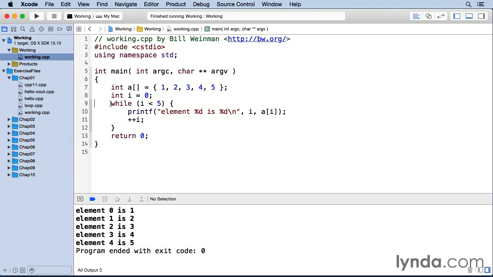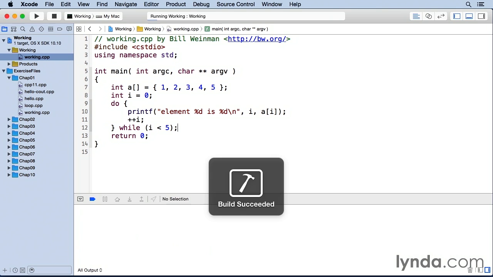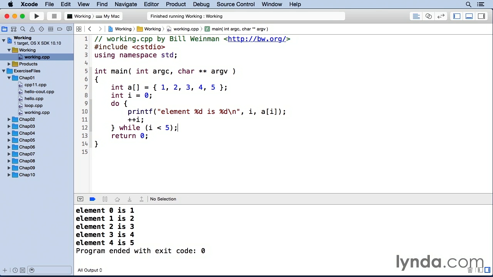So there's another form of this called do while that has the test at the bottom. It's not anywhere near as common as the one with the test at the top, but there are times when it's more convenient to have the test at the bottom. In this case, our loop is so simple that it'll do exactly the same thing. So when I build and run, you'll see that it works the same.